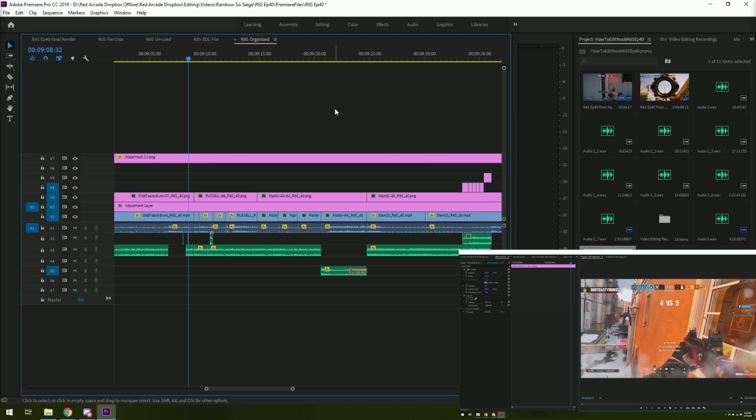And syncing up to the beat doesn't even need to just apply to the sync edit. It also applies to jump cuts, action, sounds, whatever. Here's an example.